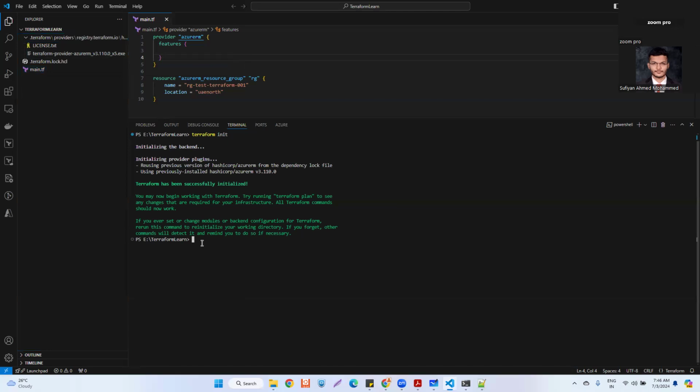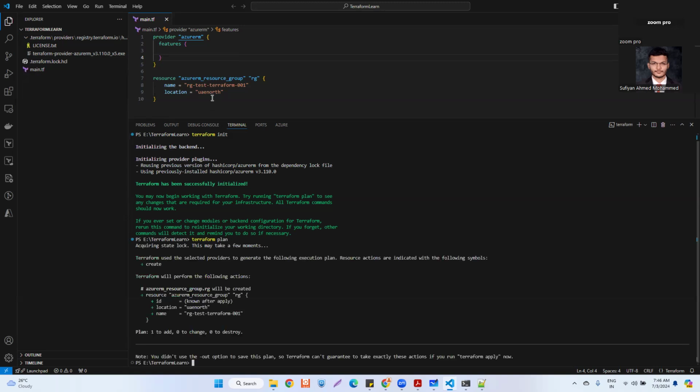Then the next command is terraform plan, right? Let me run terraform plan. We are not creating any service right now. We are just creating three files, resource group only. We will get into further details later.